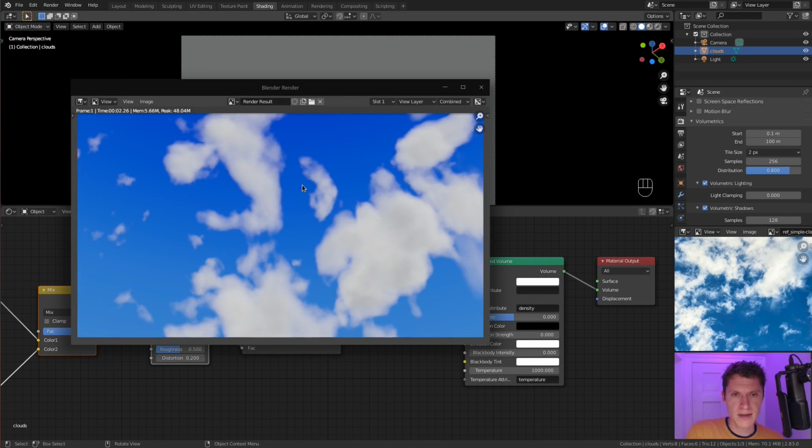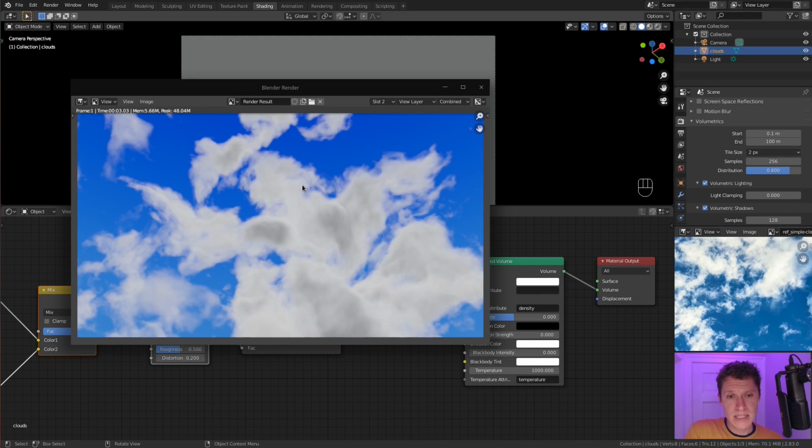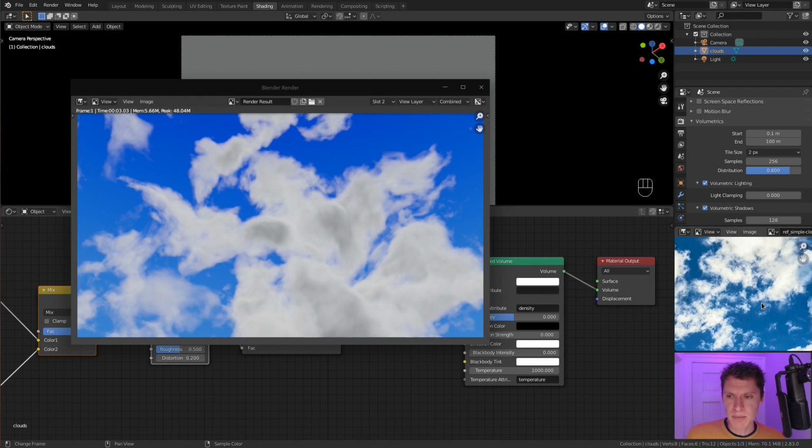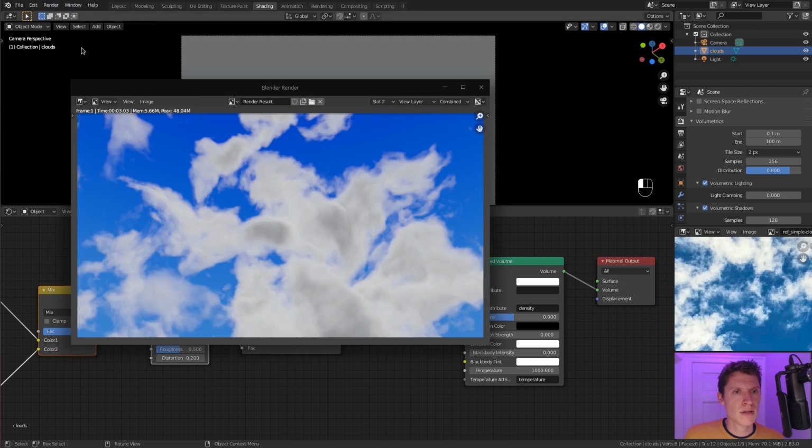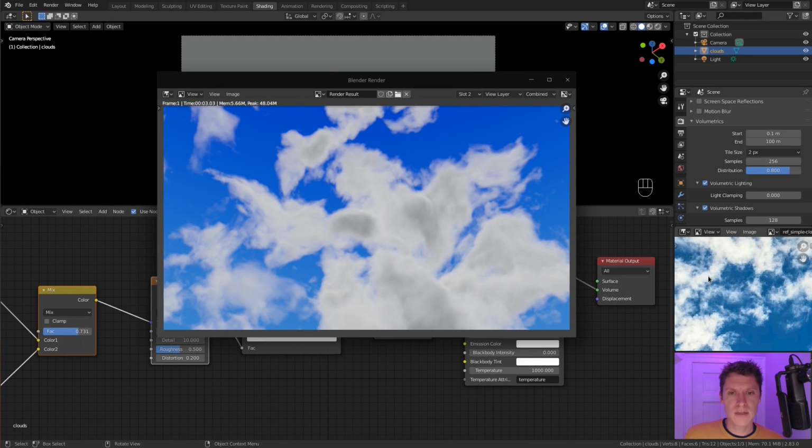Okay, switch back to the original. A lot more detailed than the original, but there are still a couple problems. I want to see a little bit more breakup of the clouds. Let's bring that back. I want to see a little bit more breakup.